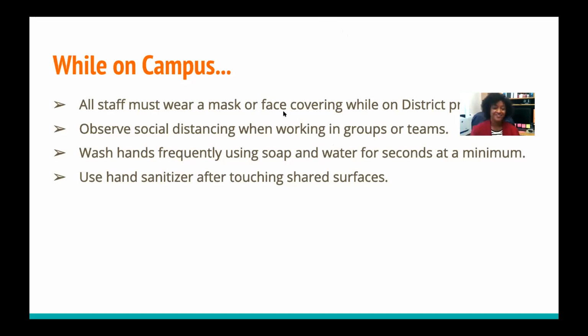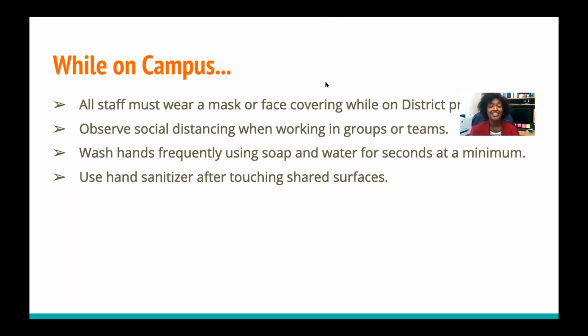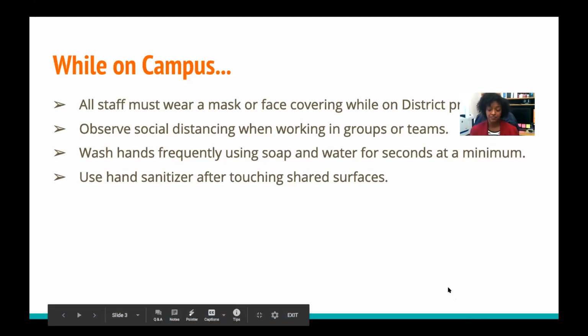All right, please make sure that you are observing social distancing when you're working in groups or in teams. So when you get together in a PLC situation, or if you just wanted to go talk to your neighbor for a little bit, or you're walking down the hallway together to come to the main office or to head back to your classrooms or your portables, just please make sure that you're observing social distancing. Please wash your hands frequently using soap and water for a minimum of 20 seconds, and then make sure that you use hand sanitizer after touching any shared surfaces.